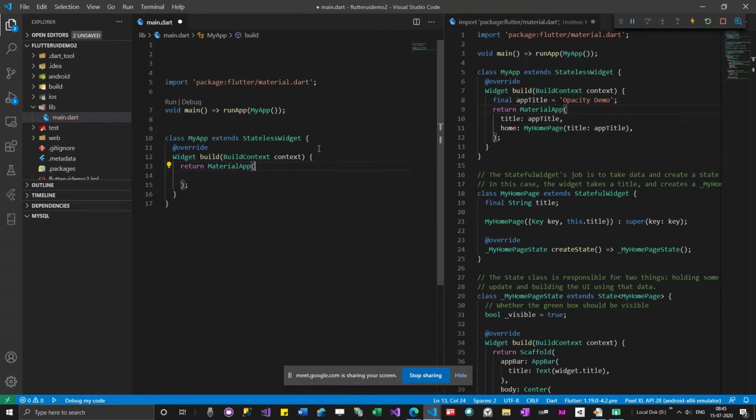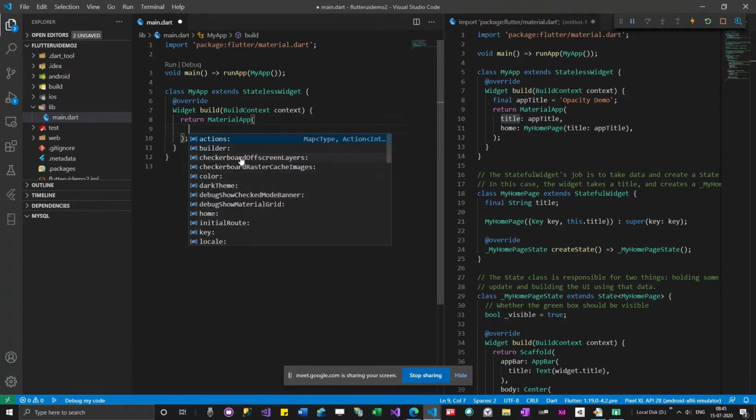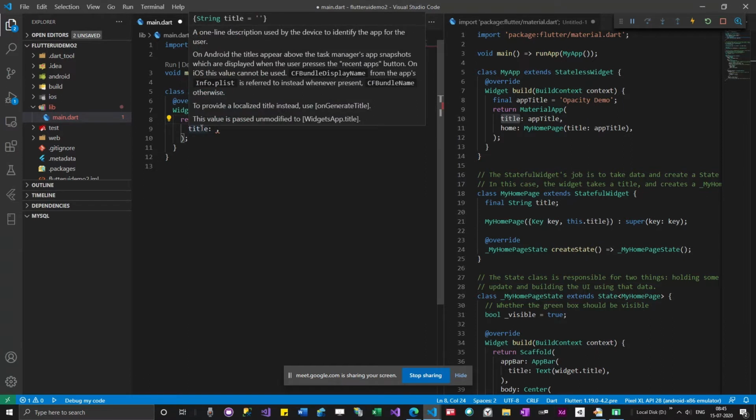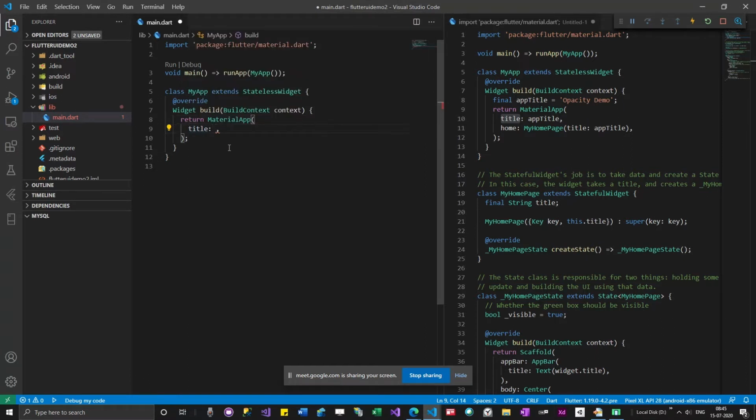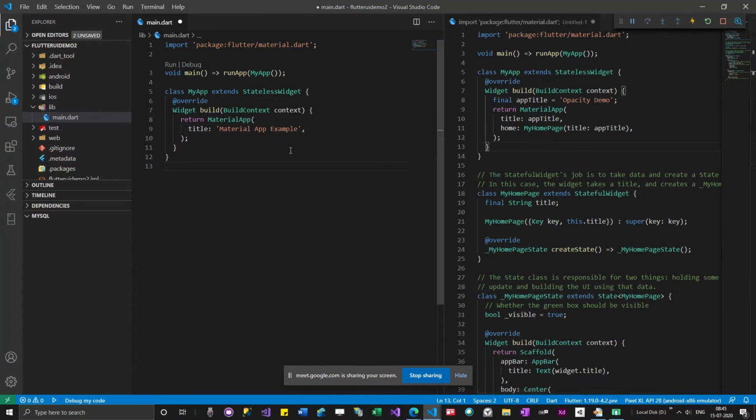And then instead of just typing title, what I could do is go here and press control space bar. It will show me. Where is title? I'll check title, and then I'll write the title. If you see, title takes a string, not a widget. So I have to give something like this, material app example. Likewise try to type the whole program over here, then you will actually understand more about the code completion, I mean the code suggestions and everything.